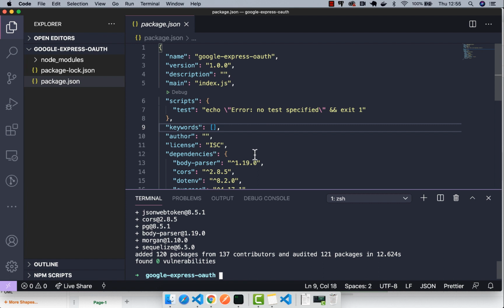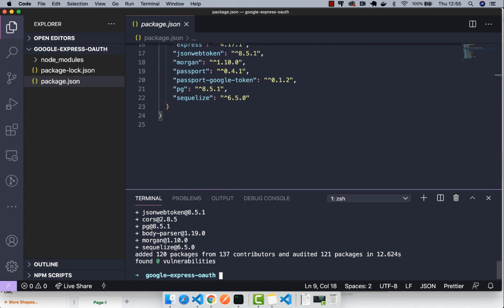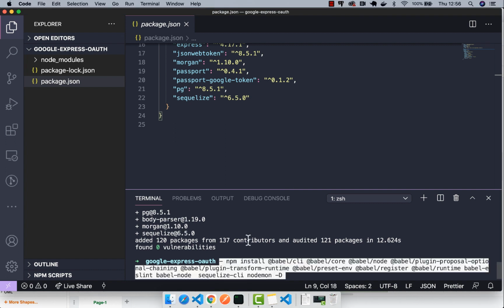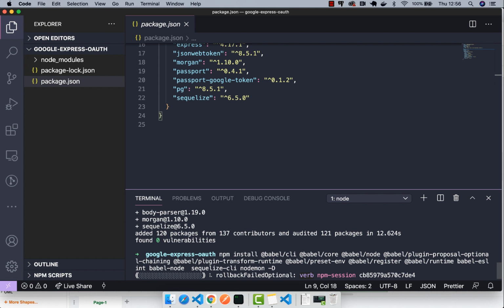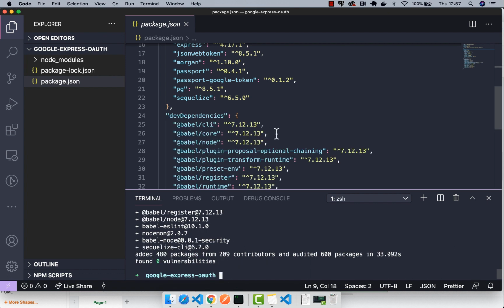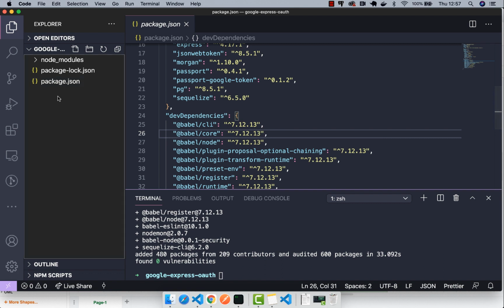Now that we've installed our dependencies, let us install our dev dependencies. These dev dependencies, we're going to use them for compiling and doing some development jobs. So we have our Babel configuration, Babel dependencies. Then we have the Sequelize CLI. Then nodemon for running the server. Let's install them. Good. So after installing this, let's go ahead and set up our Babel configuration. .babelrc.